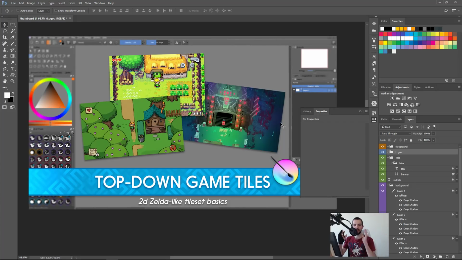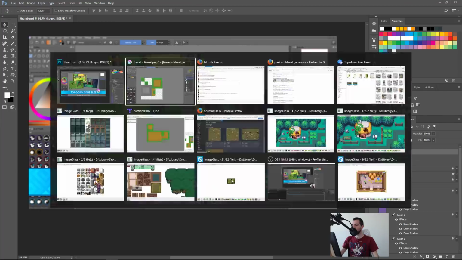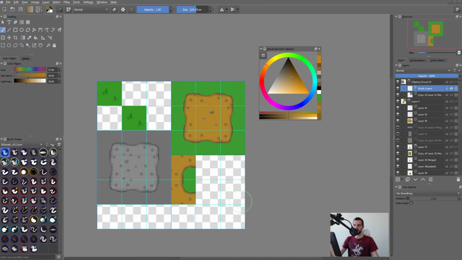Okay, Nick has a question. Can you run through your workflow by program or type of program, from tileset creation to creating the game? Yeah, the only thing is I don't have a project set up in a game engine. But you've seen the Krita part.